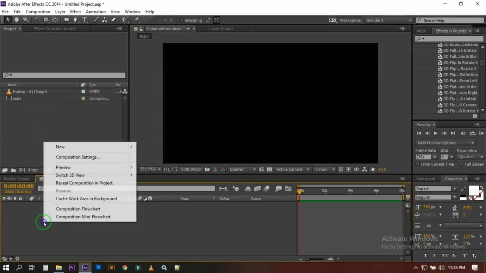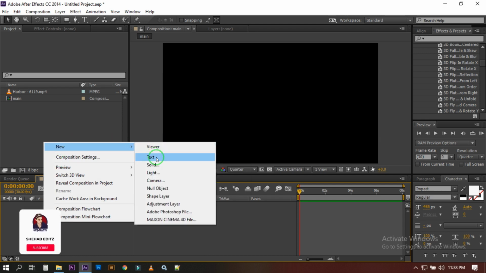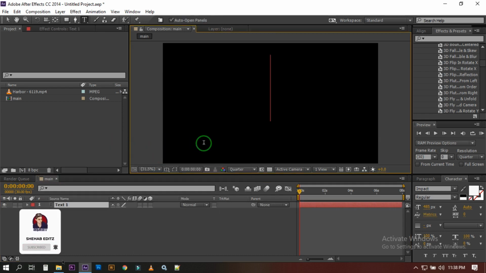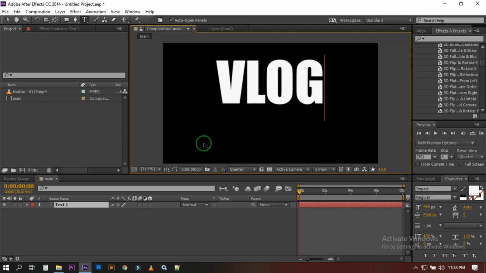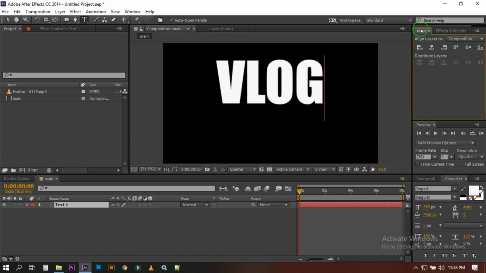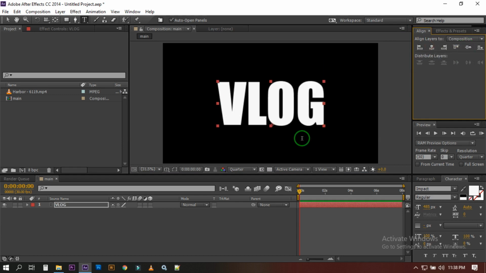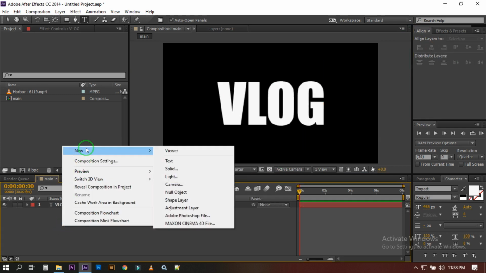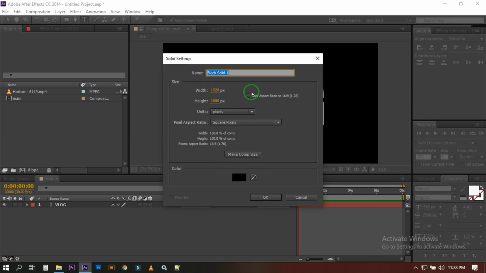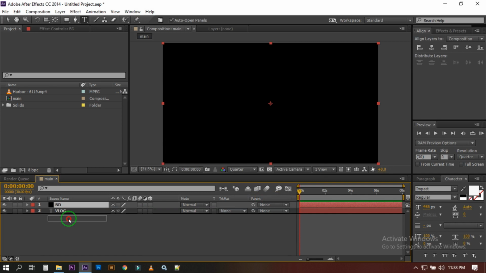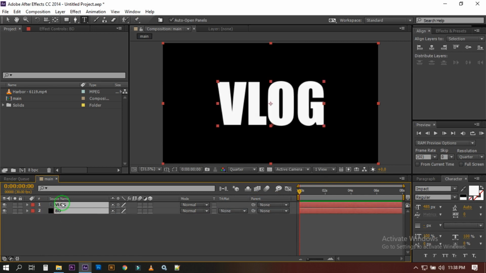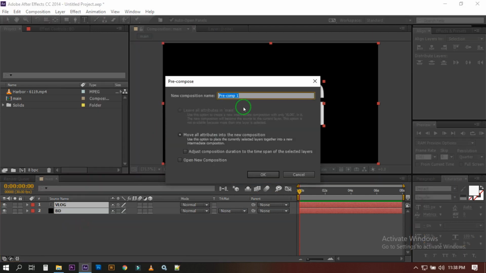Okay, now in here right click and create a new text and type your text here. Now click this align and adjust it in center. Now create a new solid with black color. Drag this to the below of this text layer and select all of these layers and pre-compose this. Rename it to text.